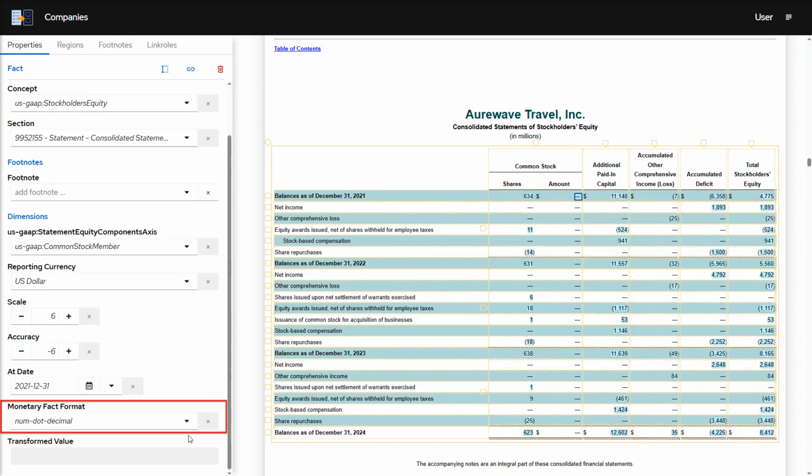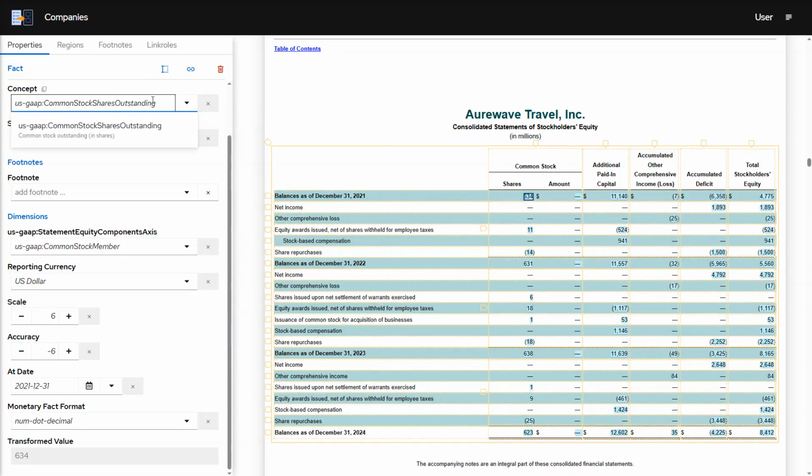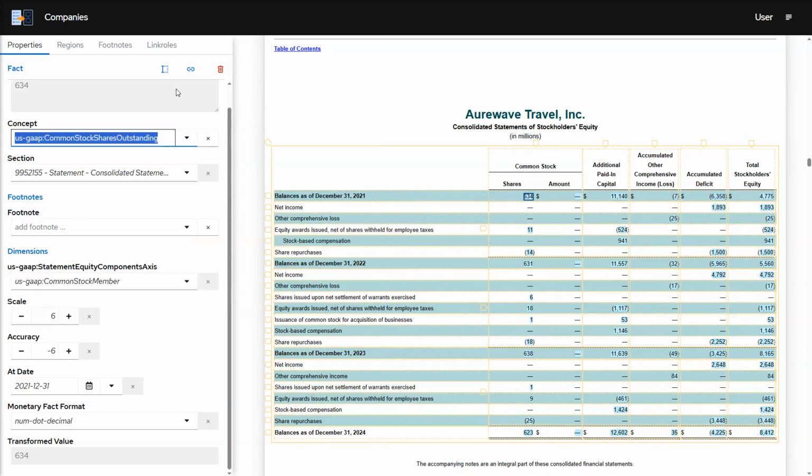We also need to change the numeric format of this fact. The fact is now set to 0, and as you can see, all the other properties are also correct. Let's do the same for all the other dashes. And the last step is to change the concepts of the facts in the shares column. Let's do the same for the rest of the column. The tagging of the report is now complete.